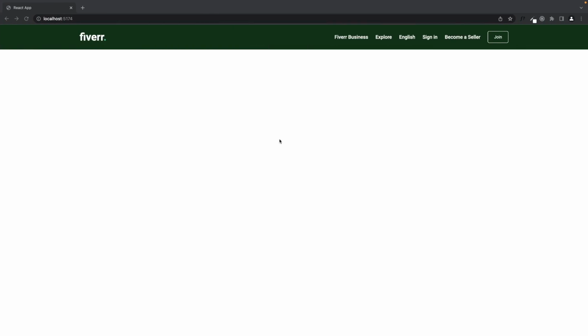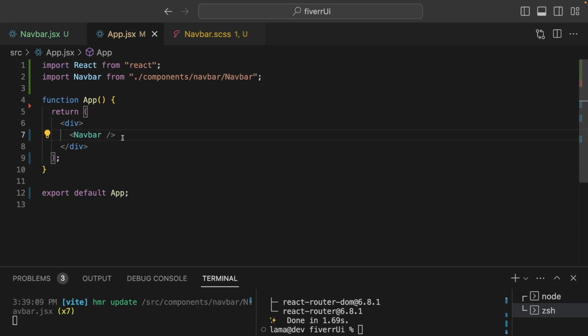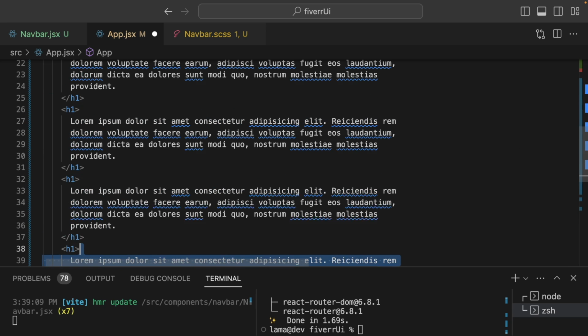Let's check, but of course we don't have any content here yet. Let's open up our app.js and write here some random texts. I'm gonna duplicate this a couple times.